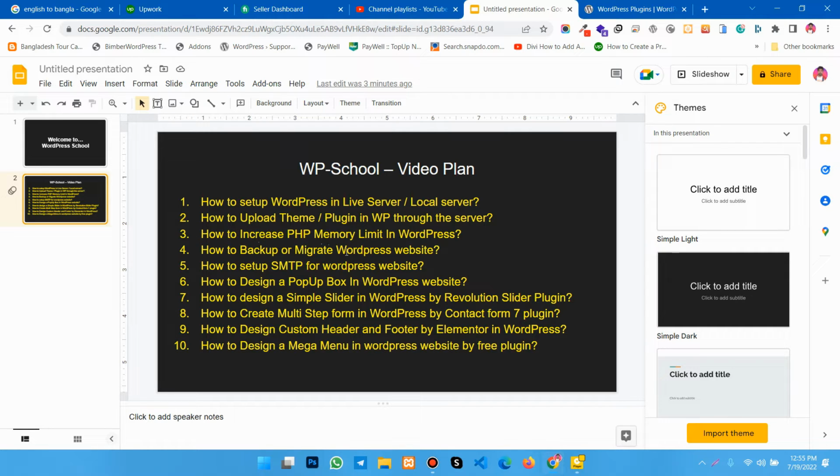Number 3, how to increase the PHP memory limit in WordPress. As we know, WordPress has some PHP memory, but it is a very limited amount. We sometimes need to increase that when uploading a plugin, a theme demo, or a big theme size. Then this memory has to be increased. So I'll show you how to increase this PHP memory limit.